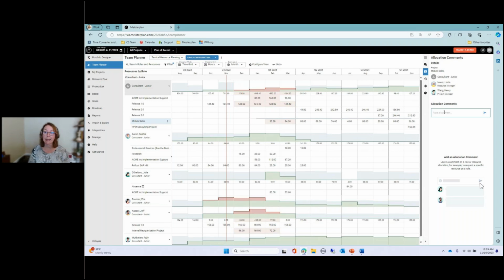What the allocation comments can be used for are things to communicate between people, usually project manager and PMO and resource manager. So if early on this project was allocated to the team and saying, I need a junior consultant, the project manager or PMO may have said, hey, can we get Julia for this work as we worked with her before? So they would just type in, can we have Julia? So when you're looking at these comments, you'll see the list of who's been commenting about junior consultant and the mobile sales project.